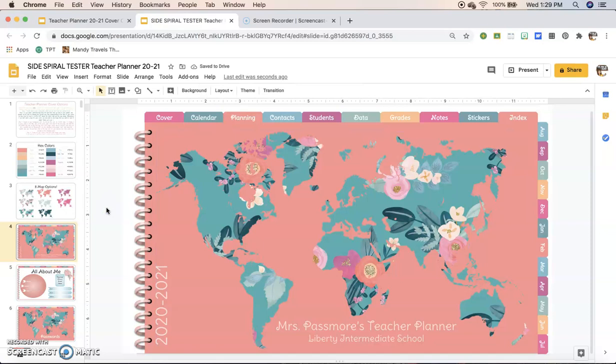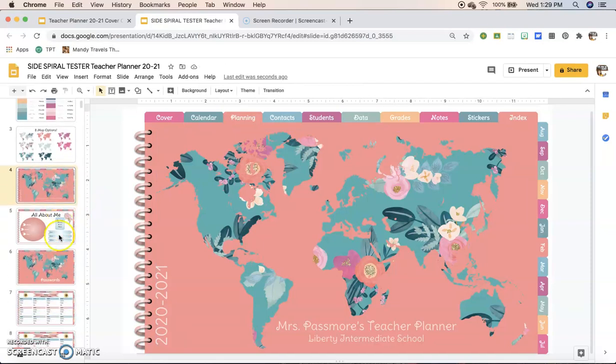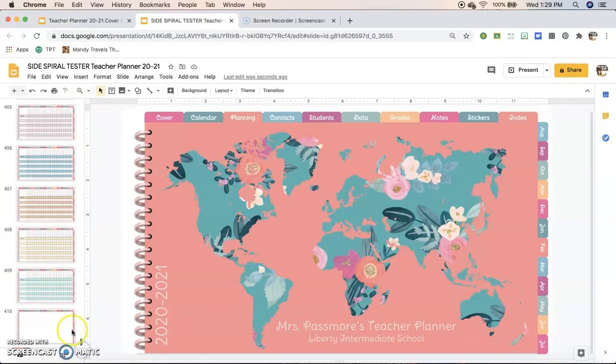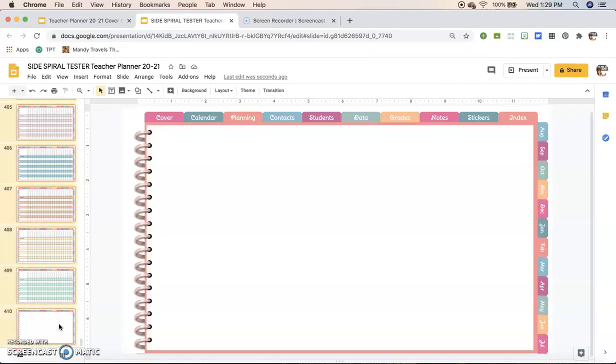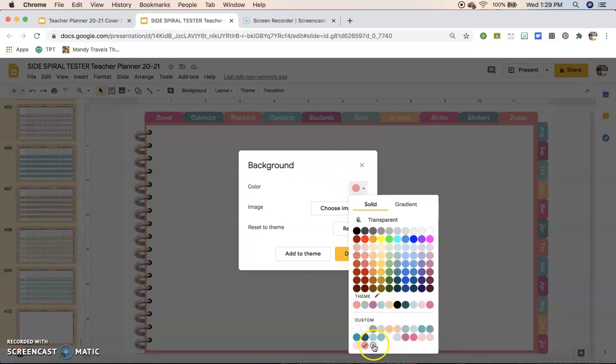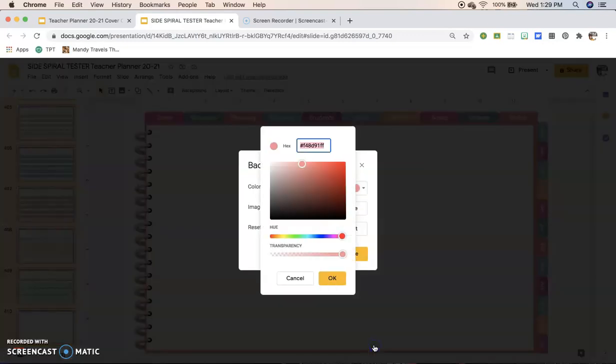So the next thing you want to do is change all of the background colors. So I'm going to select the first slide, the cover slide, and scroll all the way to the bottom and click Shift on your keyboard and then select the last slide. So for me it's slide 410, and then I'm going to click on background and color and click on the plus under custom. So now I need a hex code.